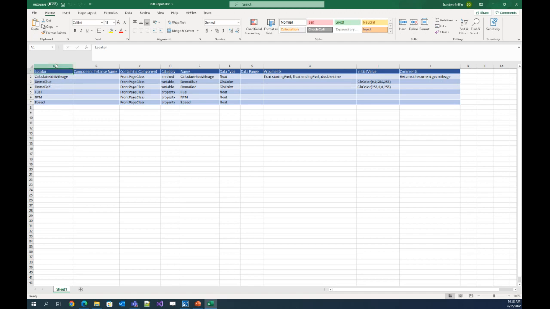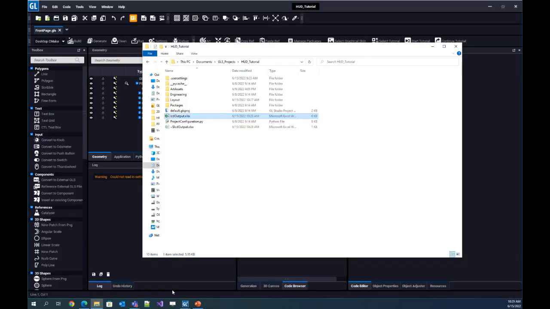So you can see their name here in the Locator tab. The category describes what type of item they are, and then the rest of the columns describe the different information for that code item. So let's close out of that and go back to PowerPoint.